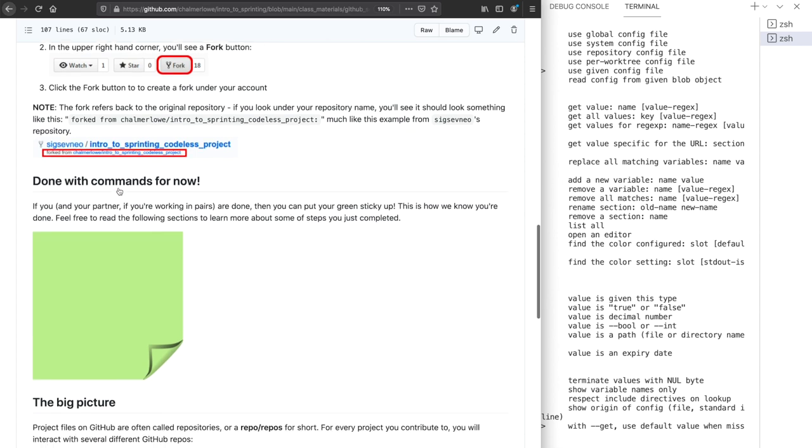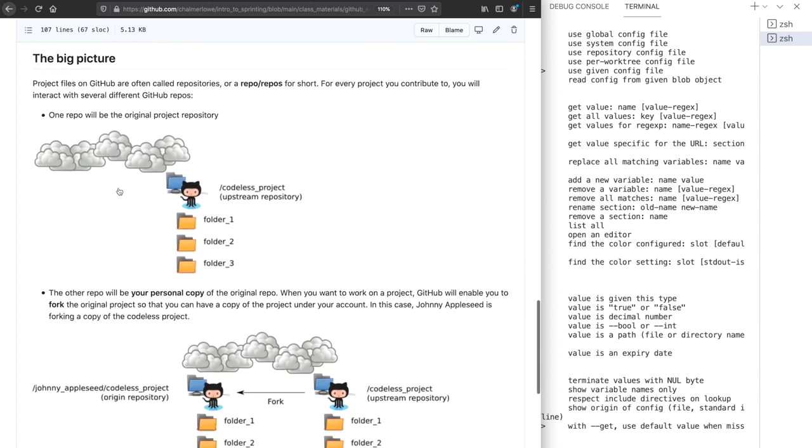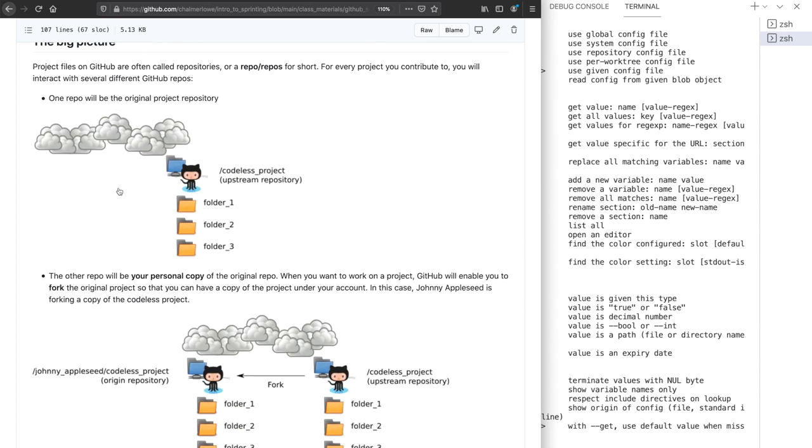All right. Let me give you a little bit of the big picture on project files in GitHub, etc. They are called repositories. Some people refer to them as repos. For every project that you have, you may actually have several versions of the repository, or versions of the repo.